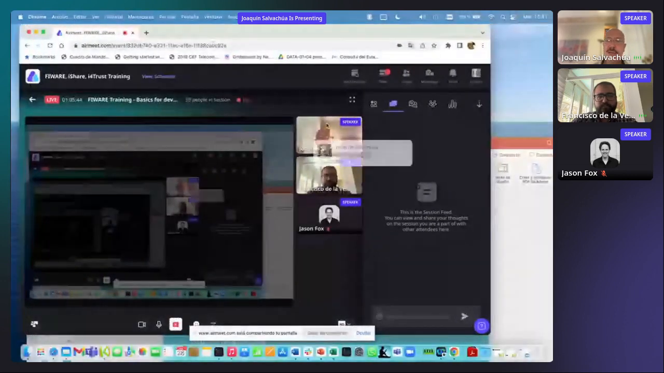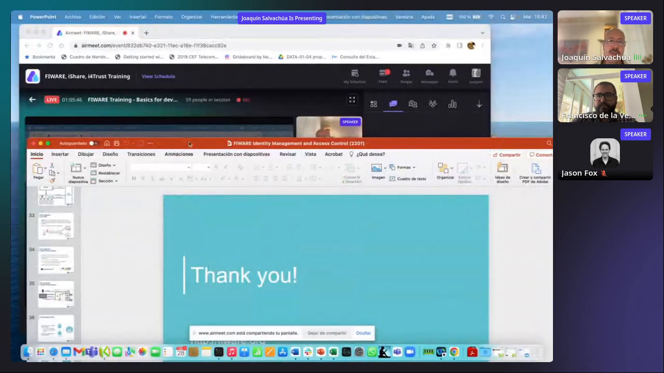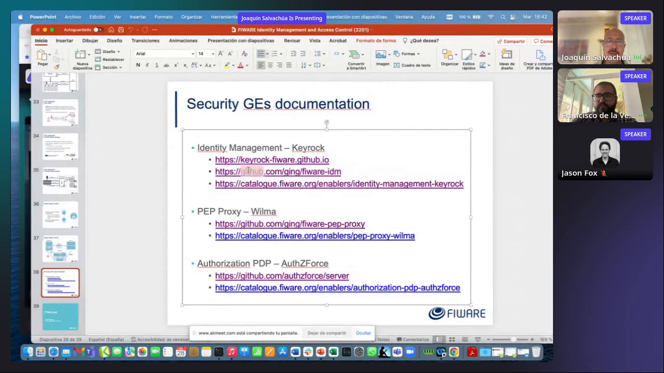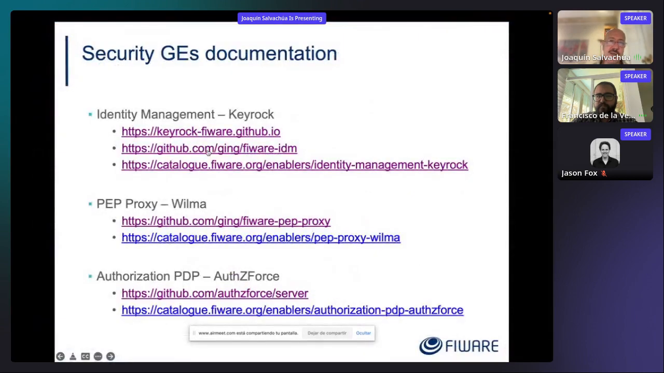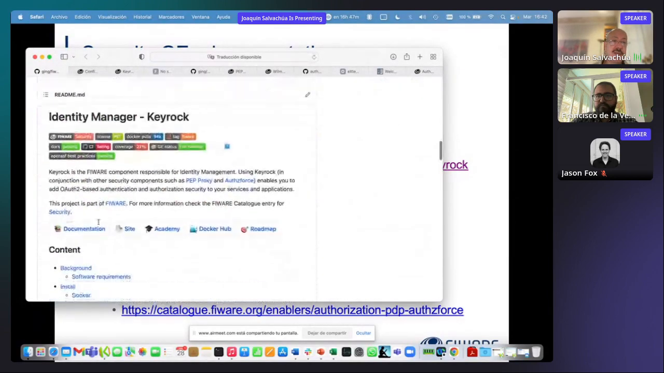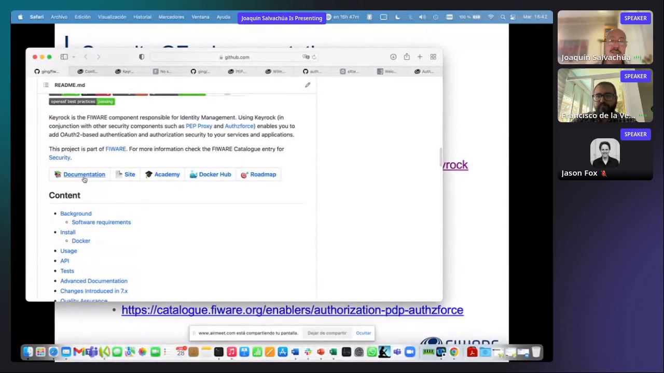Okay. As I mentioned before, for example, in Keyrock, let me go. I am not in the presenting mode. I have it already in this link, but okay, here you want to go here. You have the documentation that tells you how to go step by step. But I suggest doing the academy. The academy is really a very good thing from FIWARE.